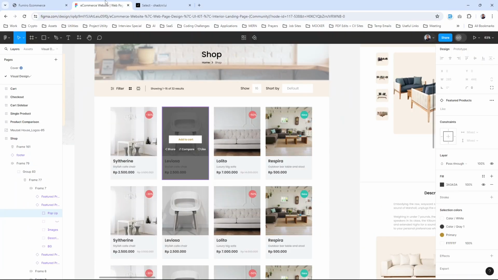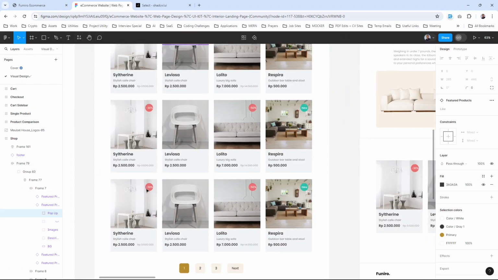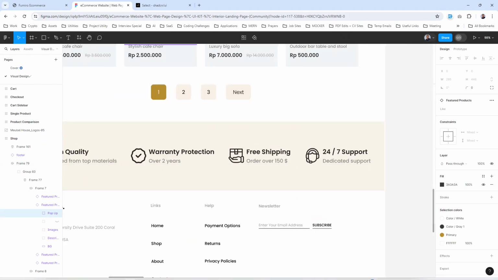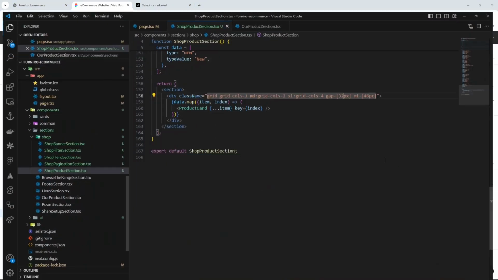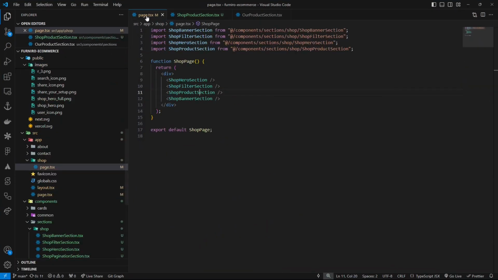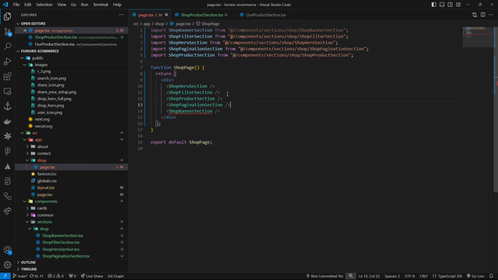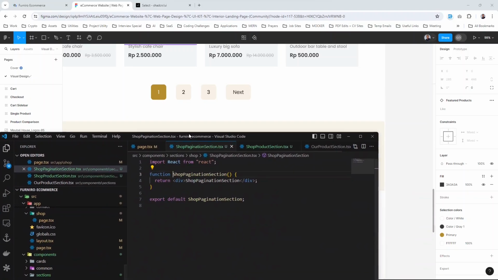Okay, so we're going to go over to the last part, right? Not really the last part, we have to build out the pagination first, right? So I have to build out the pagination section. I think it's not here, but I will add it. Show pagination section. Okay, so let's build out the pagination.